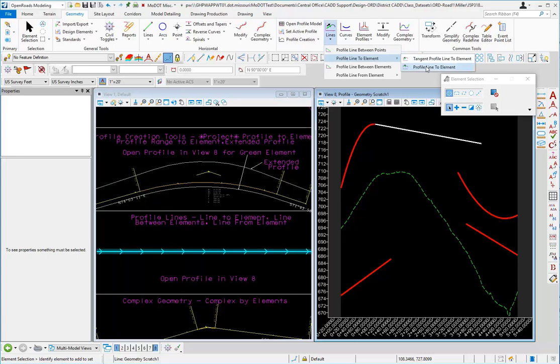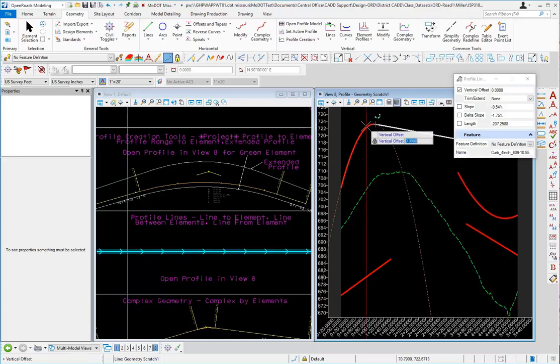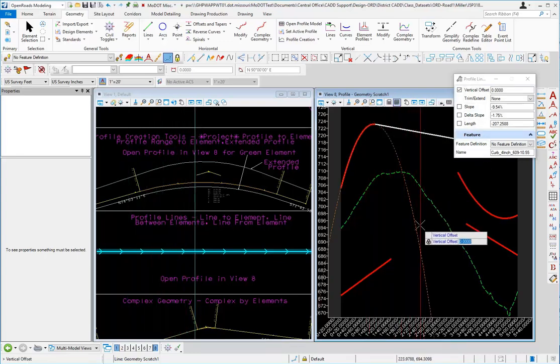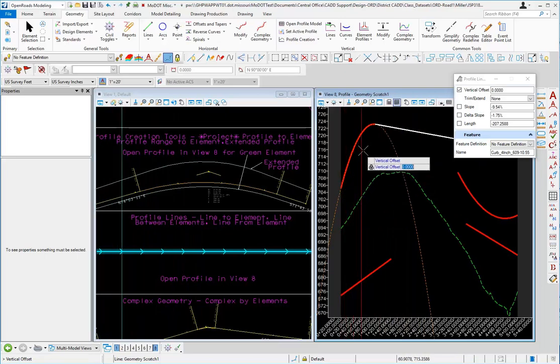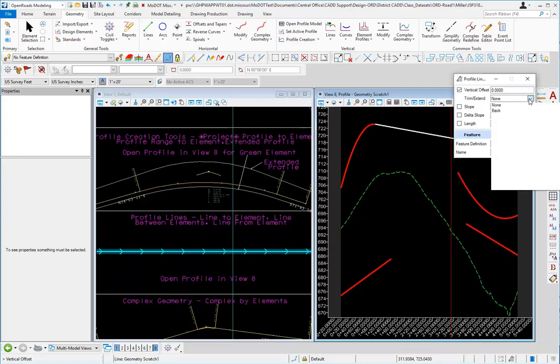The profile line to element, we're going to do a profile line to element. On this one it's the same deal. We need to have an element to select out there, so we'll go ahead and select it. As you can see that now it's asking for an offset. Do we want to offset that? We've got it locked in at 0 right now. We don't have any trim going on, so we'll just keep that at none.